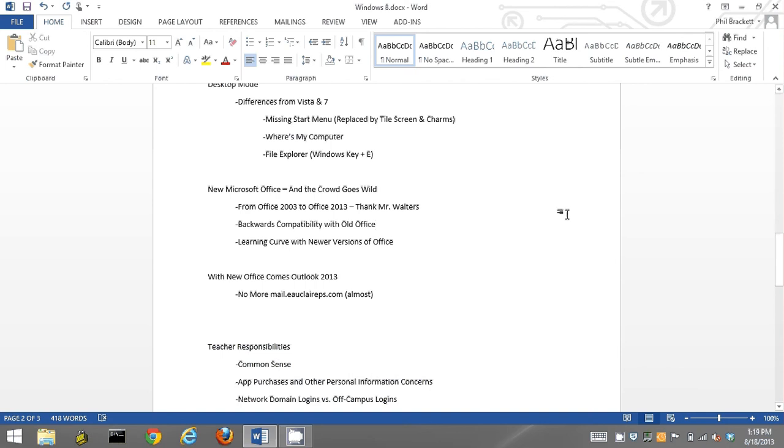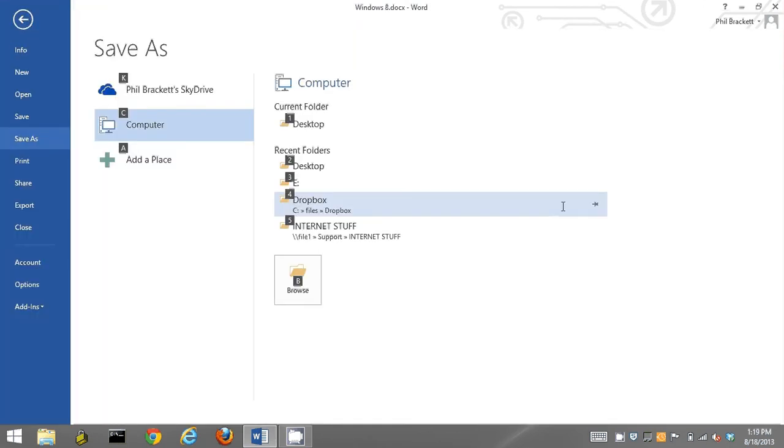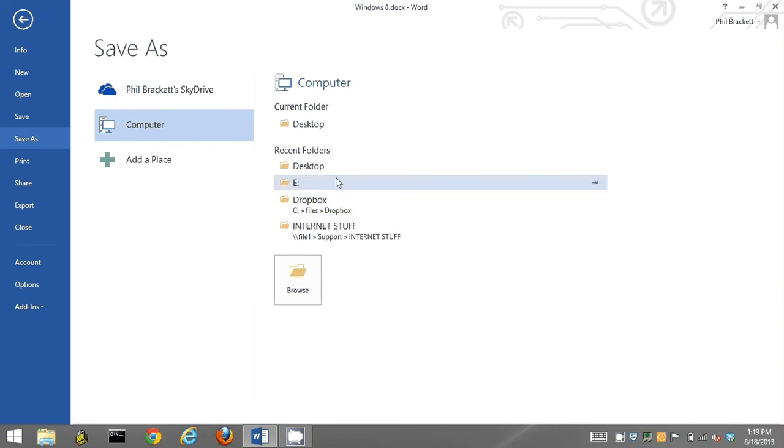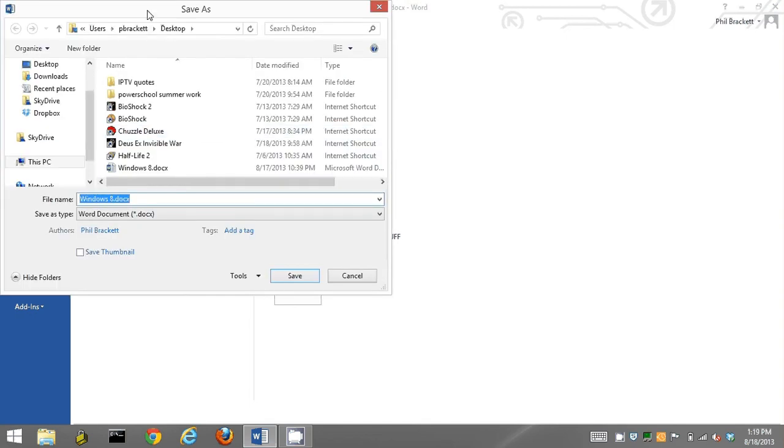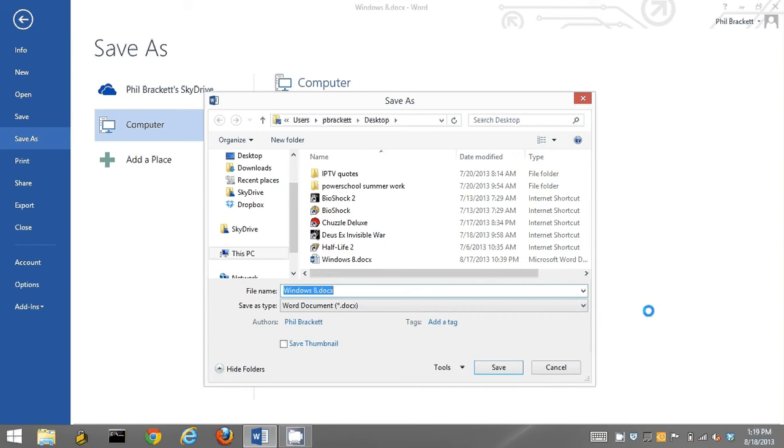So let's say I have a document that I want to save, and I pull up the Save As dialog from the file menu. You see here I have a number of options. I can choose where I want that to go. And once I've done that, I'm going to see a screen that's probably pretty familiar. It's a lot like the Save As dialog screen in Windows 7 and Windows Vista.